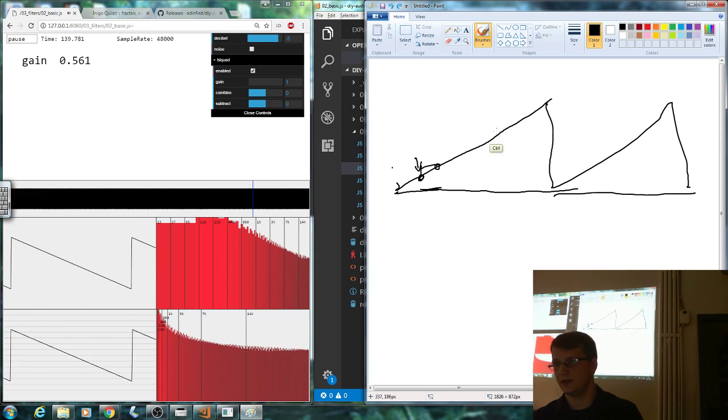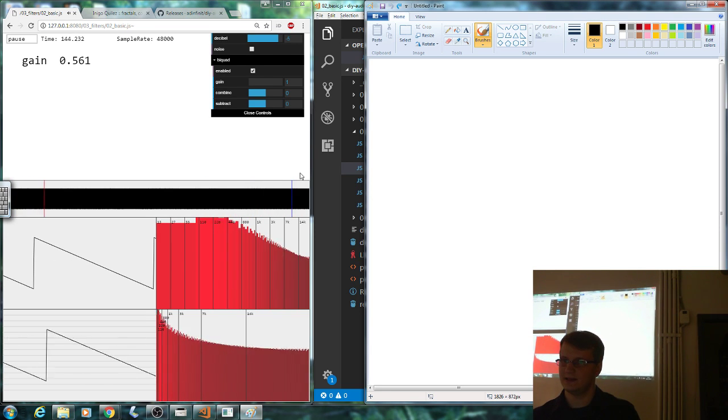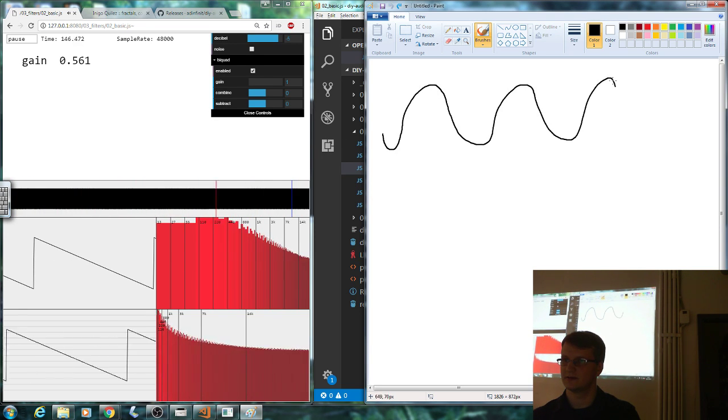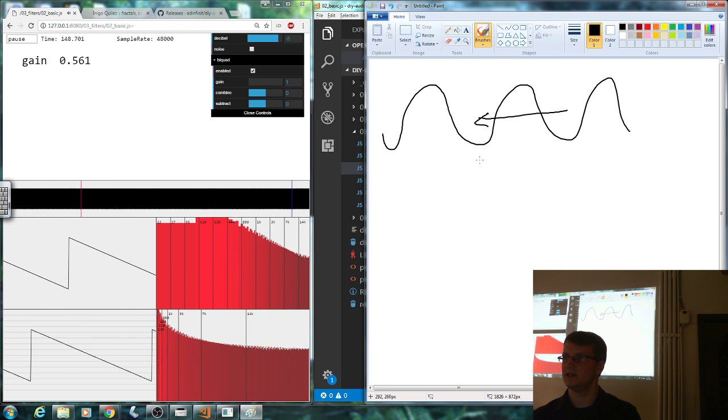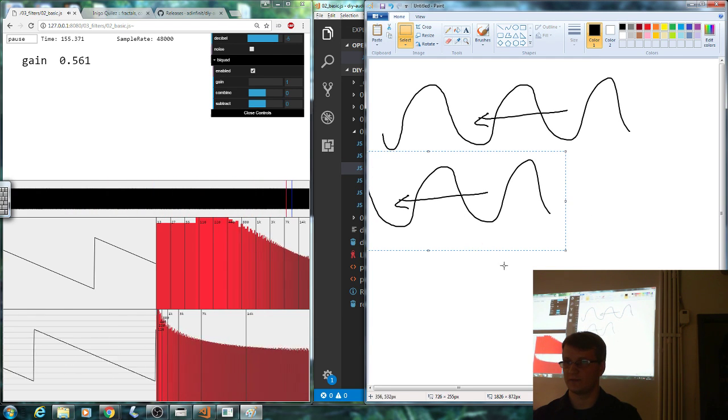The other way to think about filtering is, let's say you have a sine wave and you shifted this sine wave this way for some amount of time, and you subtracted these here.